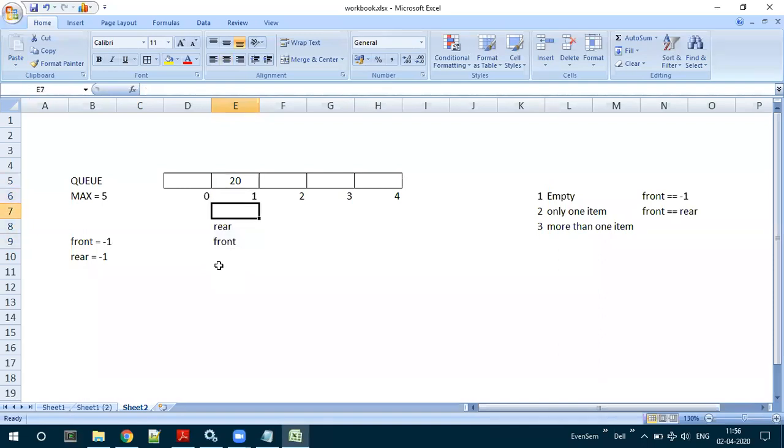That indicates what? When rear and front are both pointing to one position, that is, both are equal, then we can say that the queue contains only one element. So this particular check also we have to do. Why is it required to check this particular condition?